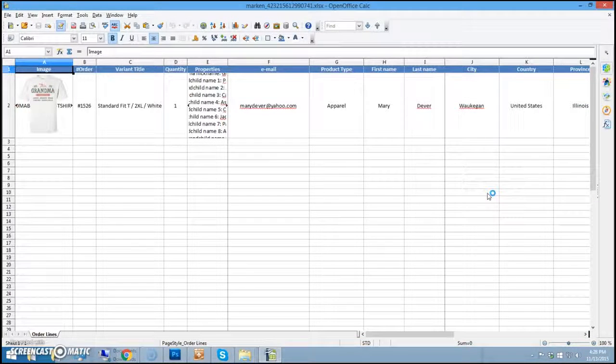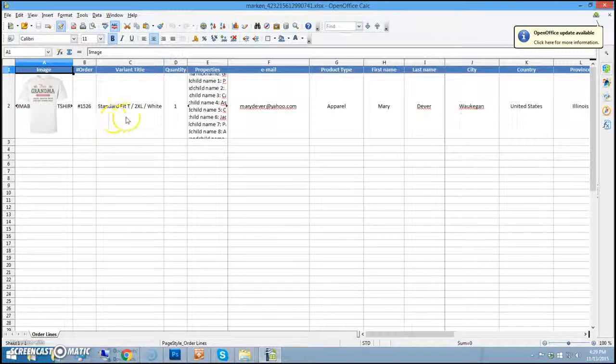Now, I don't have Excel. I use OpenOffice. Again, if you're doing more than one shirt, you're going to have this whole spreadsheet full up. Every single line will have stuff. But let's real quick take a look at the spreadsheet. It puts a picture, at least on my computer, it puts a picture and something underneath it. Don't worry about that. This is actually the SKU. Then you have the order number, the variance, standard fit T to XL white, the quantity.